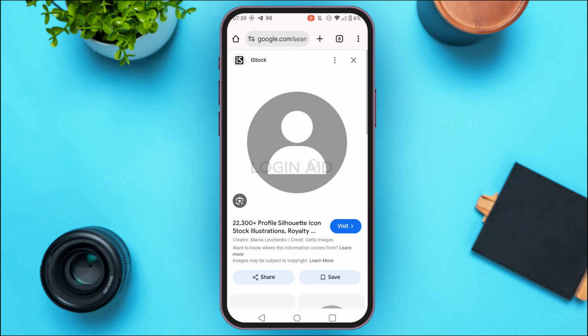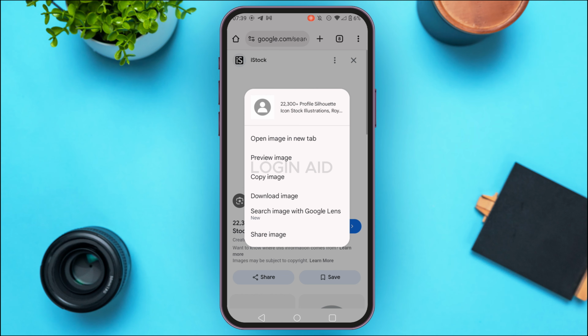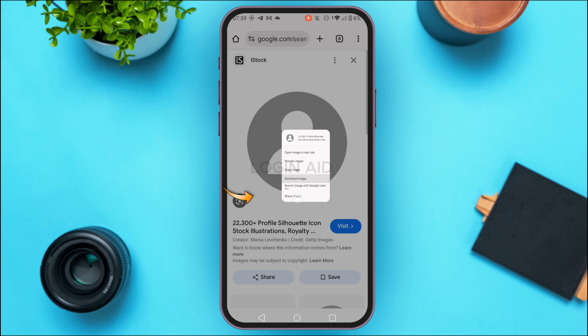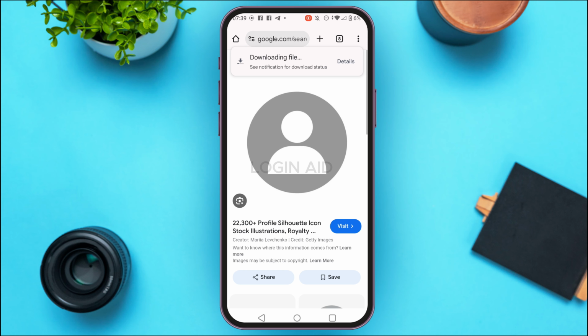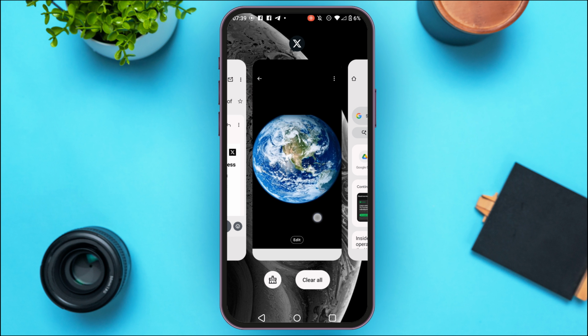For that, long press on the image. Now you'll be able to find various options over here. Tap on this option, download image, that you can see on the screen. Now after you do that, this particular image will be downloaded. Now simply go to the X application.